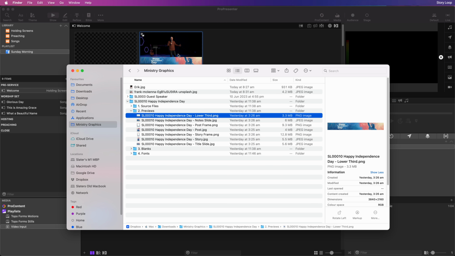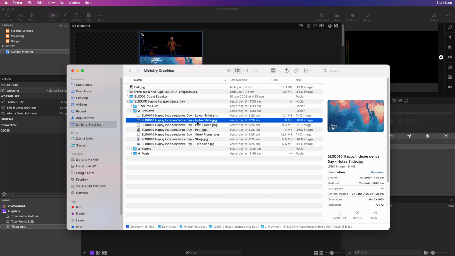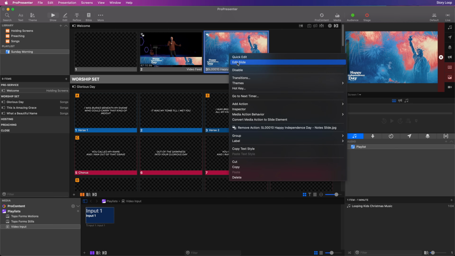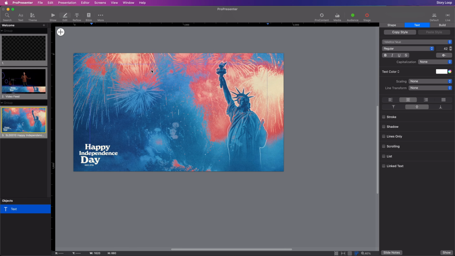We've also got a notes slide here, which is where a lot of clear space is left in the center of the graphic for a large block of text. Let's drag it onto a new slide, and ProPresenter will set it to the background layer. Then we can edit the slide, and we're given a text box where we could add anything we like.